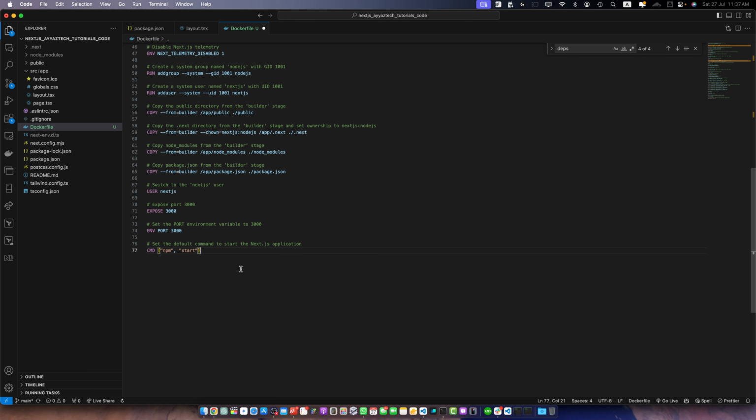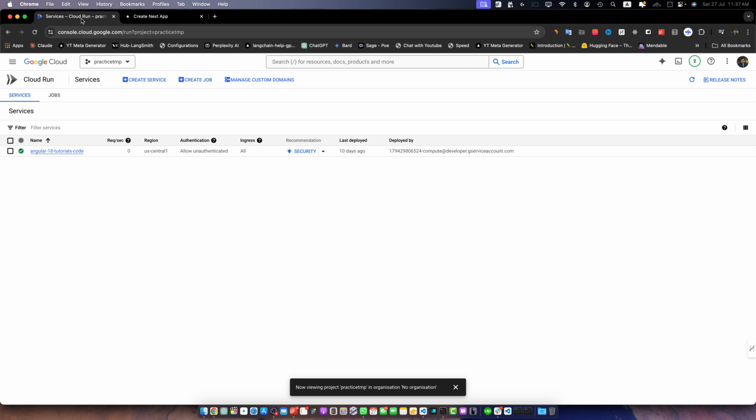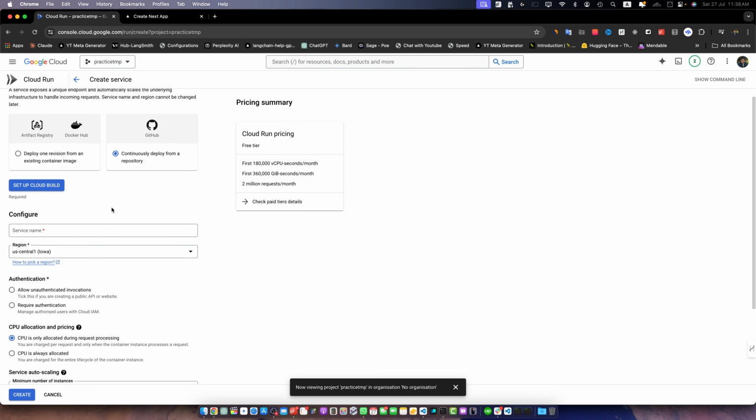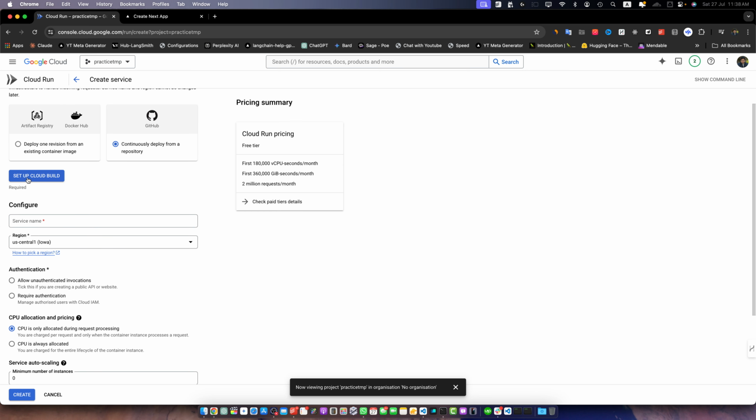Okay, once that is done, let's go to the Cloud Run, and I'm assuming that your billing account is already created and linked with this project, whatever you're using in the Google Cloud Run. And in the Cloud Run page, you have to click on the create service, and then here you will see two options. We are going to use the GitHub to continuously deploy from a repository. So just select the GitHub option, and with that you will find a button setup cloud builds.